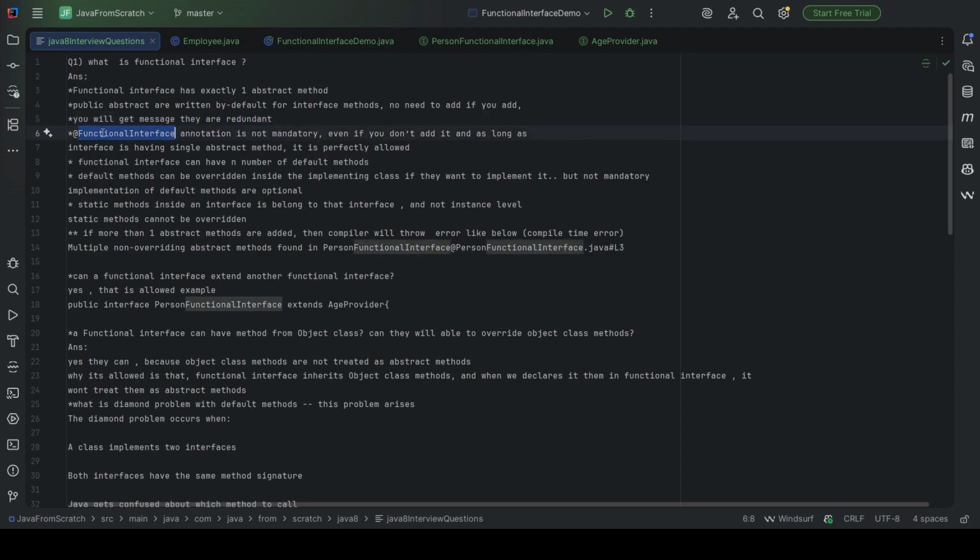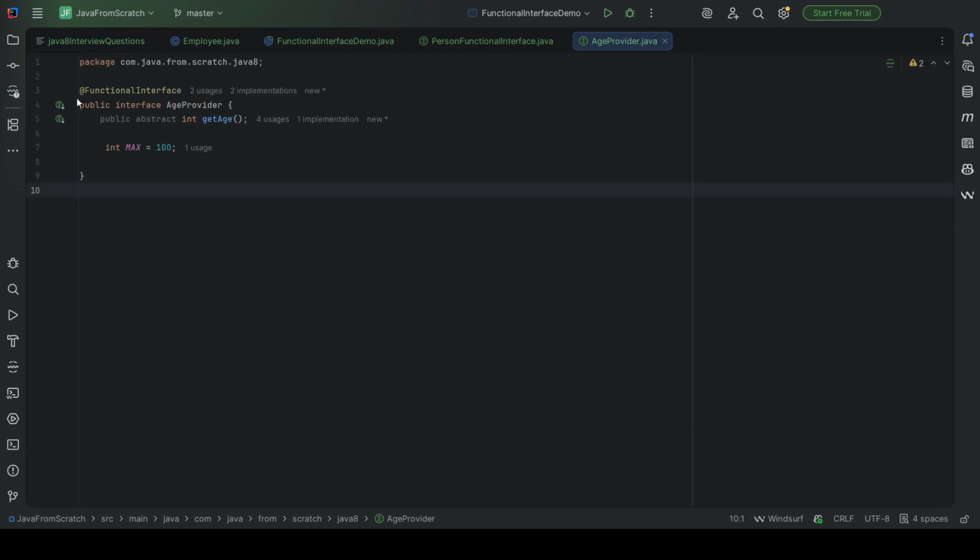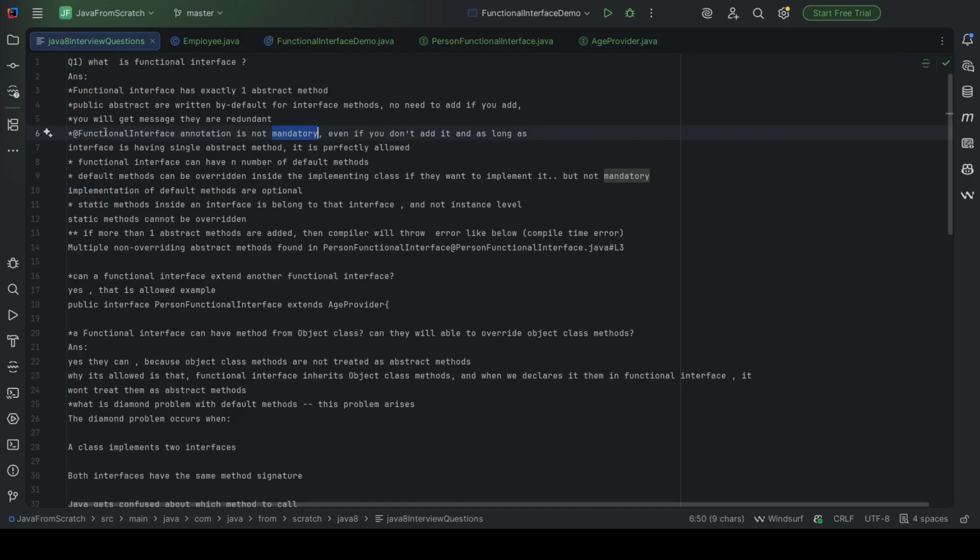So the @FunctionalInterface annotation is not mandatory. We can remove it also, because it is having only one single abstract method. It is not mandatory, but it is very good practice to add this annotation. As long as the interface is having a single abstract method, it is perfectly allowed, but we should add that annotation, @FunctionalInterface, to mark that one as a functional interface.